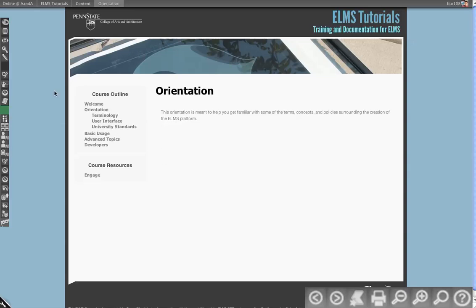We do categorize and group things in other areas so that you can see folders versus pages, or they can be referenced in different ways. But that is the major function of a folder, is to showcase what is contained below it.